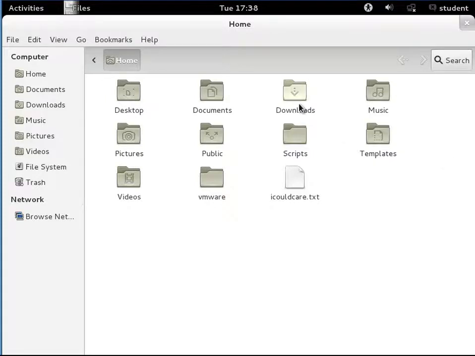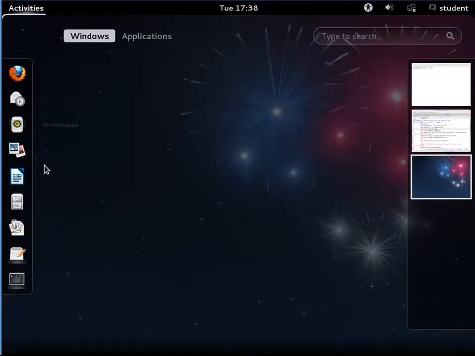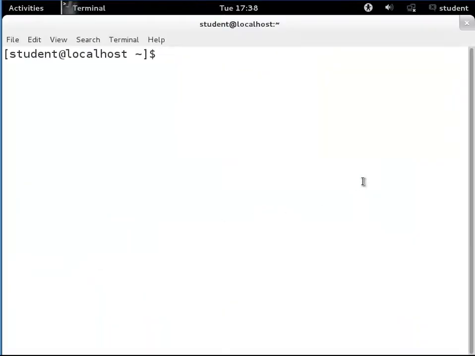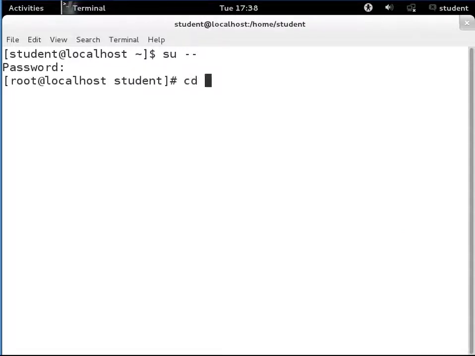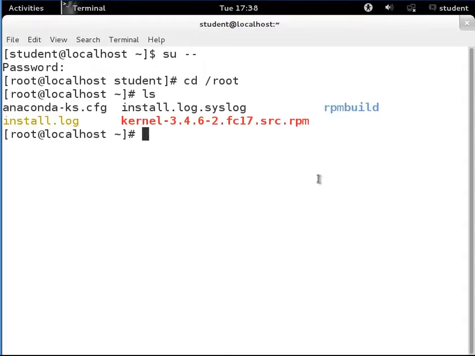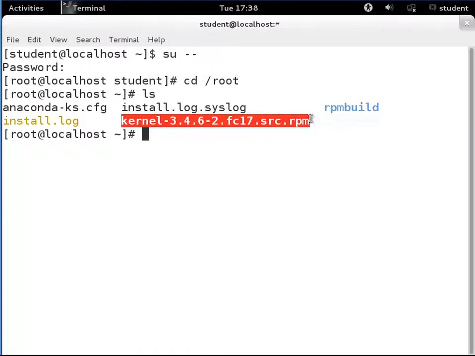If we go from here, assuming I can access this graphically, starting to think about it. What am I thinking? No, I can't do that because I would need to be root privileged to see that folder. So that's not going to work out for me. I'm going to have to do this through the command line. So let me cd into root. And there we are. Here's the kernel source code that was downloaded. See that? When I did the yum downloader, this is what downloaded.